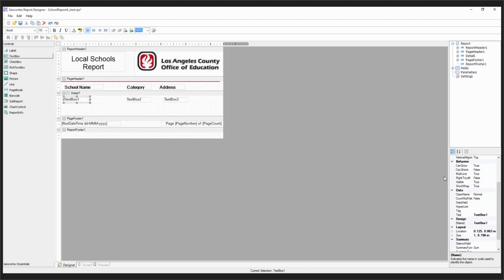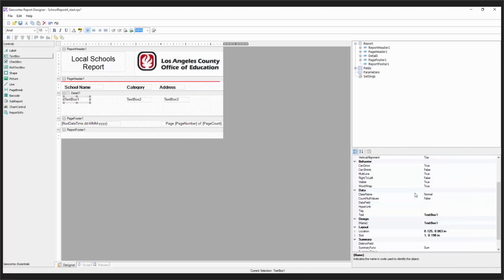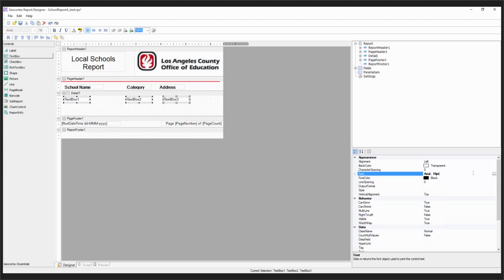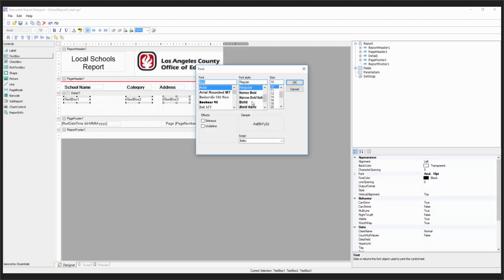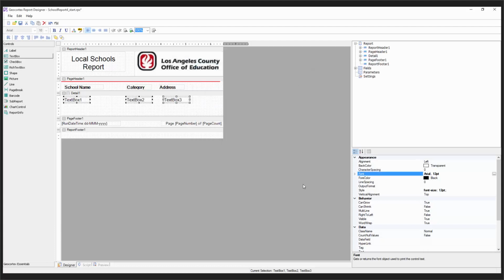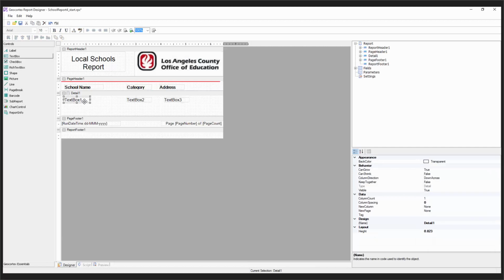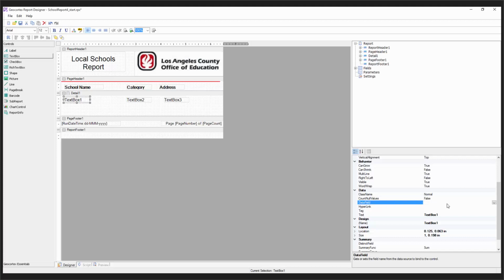Next, I might want to adjust the font for all 3. I'm going to change it to be an Arial 12-point font to make it a little bit more readable. And in this first box, I want to include the school's name. And the important field here is that data field. Data field, I'm going to say name. That's the data that's driving that.